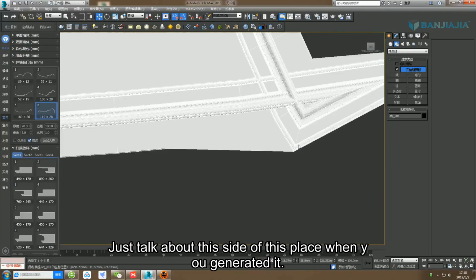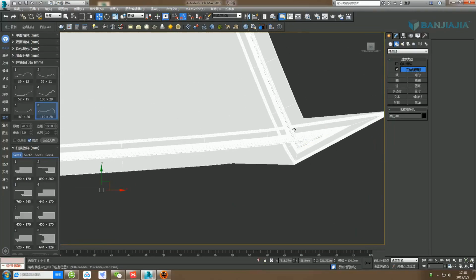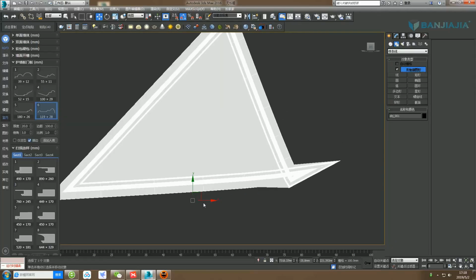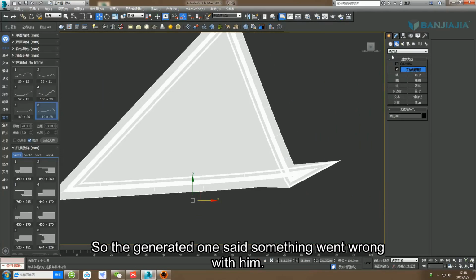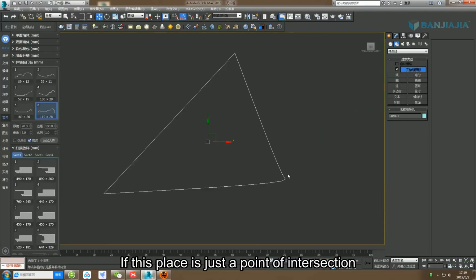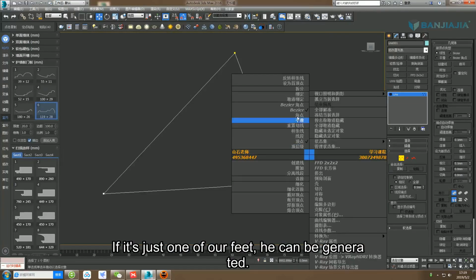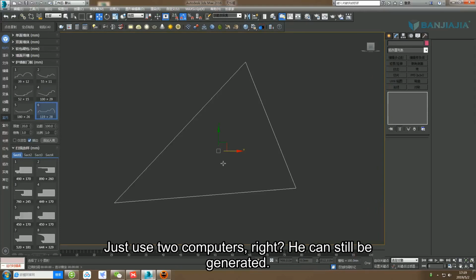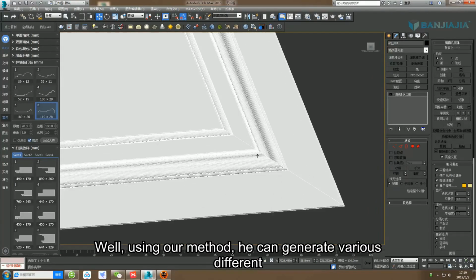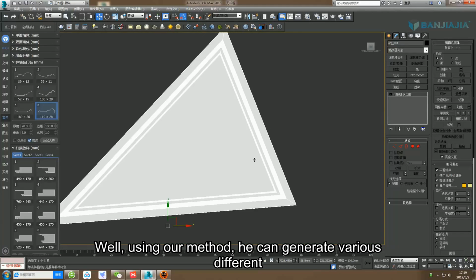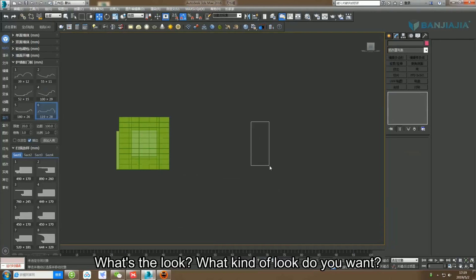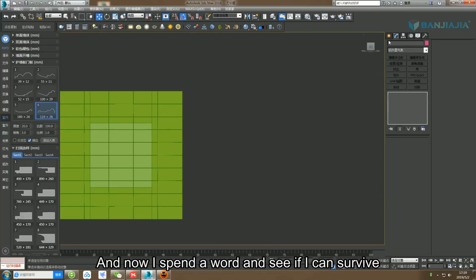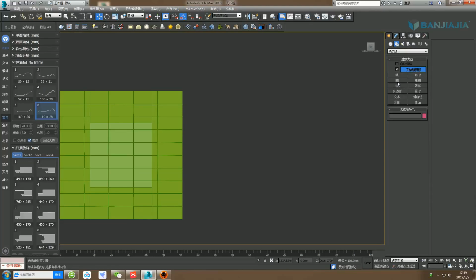Just talk about this side of this place when you generated it. This point is not just a point of intersection. So the generated one said something went wrong with him. If this place is just a point of intersection, if it's just one of our feet, he can be generated. Just use 2 computers, right? He can still be generated. Well, using our method, he can generate various different looks. What kind of look do you want? He can survive. And now I spend a word and see if I can survive.